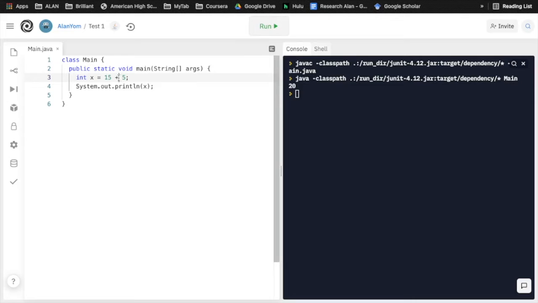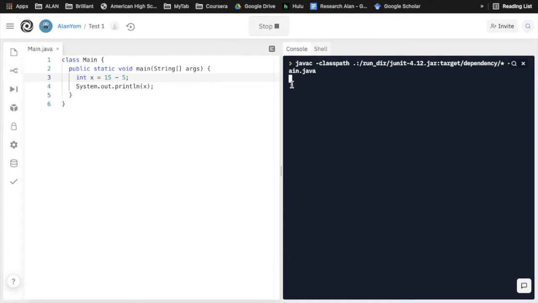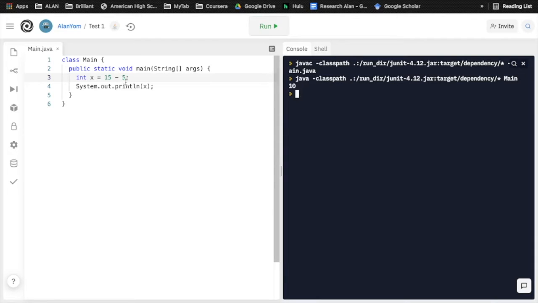Other math expressions are subtraction, it should print out 10, division, so it should print out 3, and multiplication.